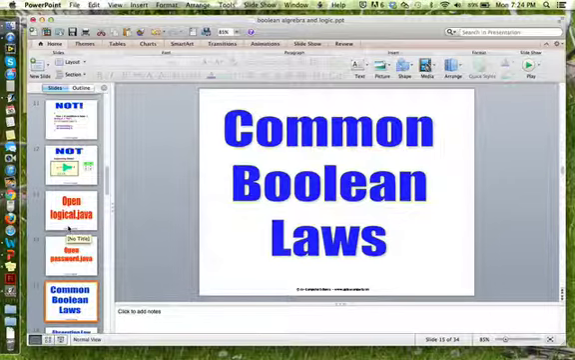So that's the introduction, the fundamentals of Boolean algebra. In the next talk, we'll talk about some more complicated expressions you'll see in the AP setting.